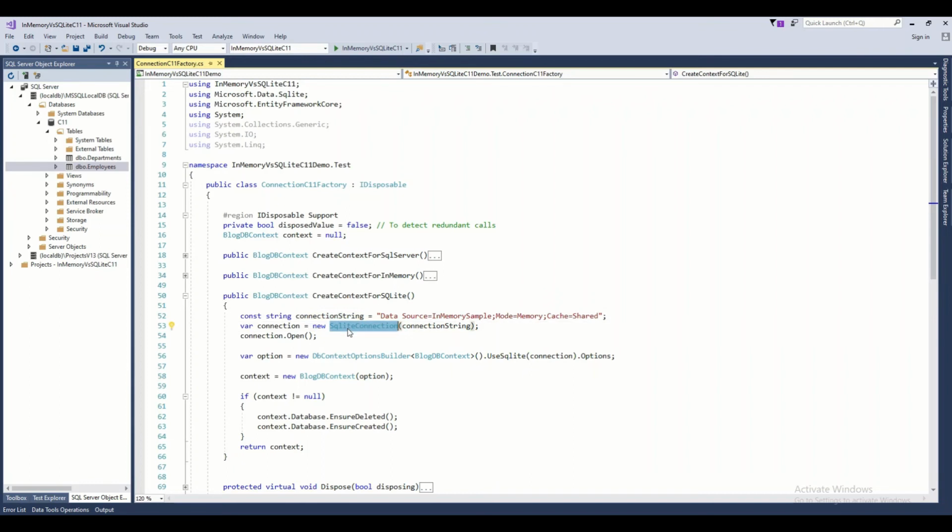So we have to create an object for the SQLite connection, and you have to pass it these values. Once this is done, you have to open your connection, and the remaining is the same. You have to pass that connection to the context builder for DbContext, and mention use SQLite for this DbContext with this connection. Once you create these options, you pass them to your context class, and the remaining is the same. With this context I am returning my context with these options.